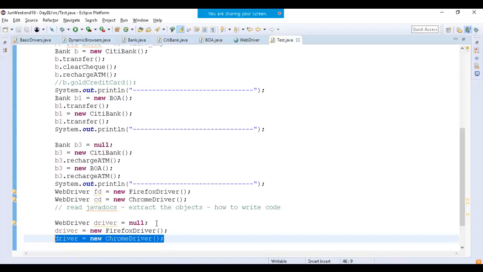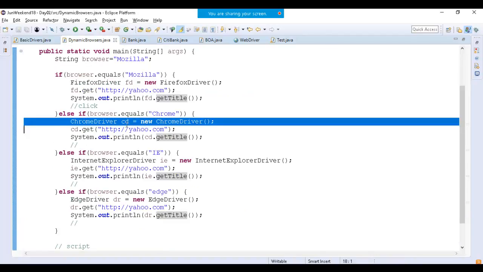Based on this, I can make my driver point towards any driver class. It is completely up to my discretion. Okay, right. So how will this help us over here in dynamic browsers?